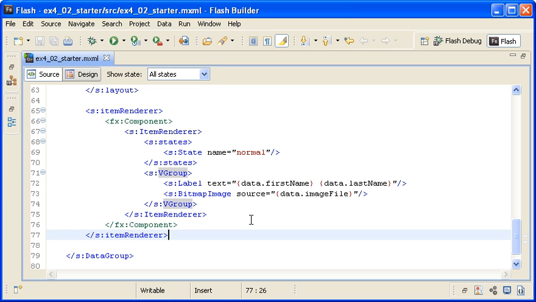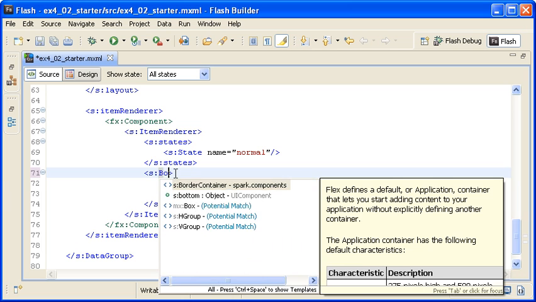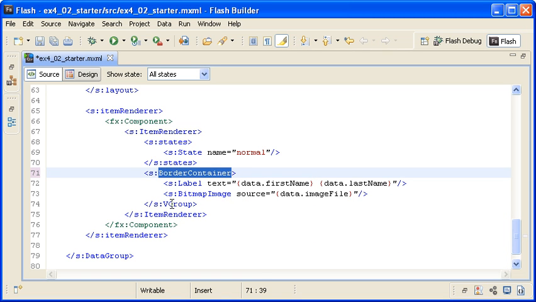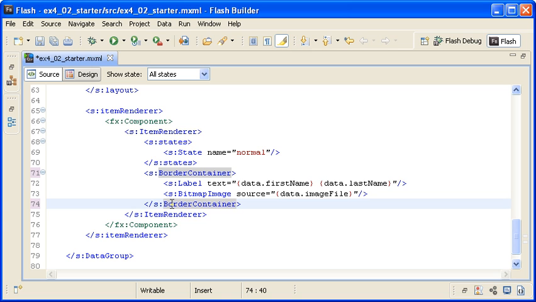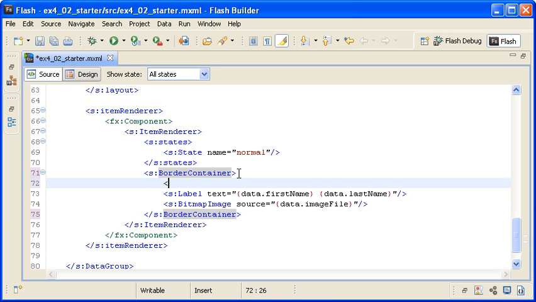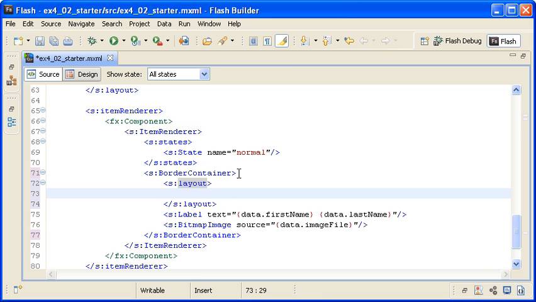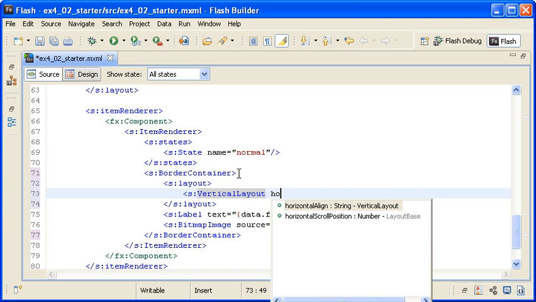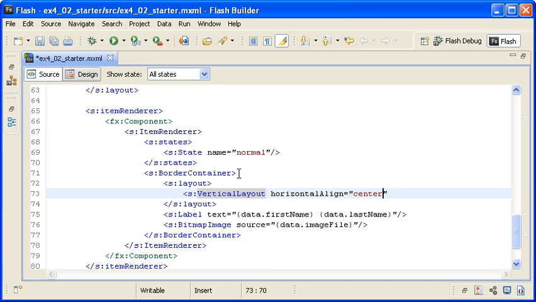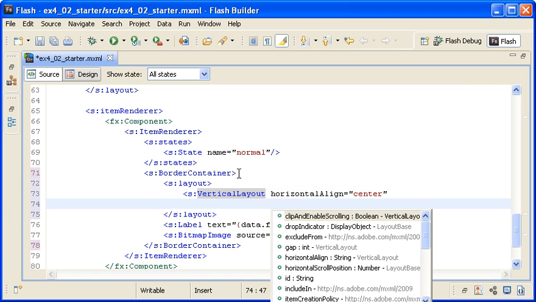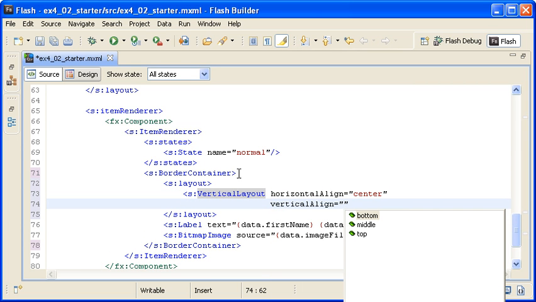Remember that each employee's display represents one rendered iteration over the items in the data provider dataset. I want to create a visual distinction between each item by applying a gray background and border, so I'm changing the vGroup container into a border container instance. I still want the content to be laid out vertically, so I'm adding a layout property with a vertical layout instance. I'm also going to horizontally align the content to the center and vertically align it to the middle.